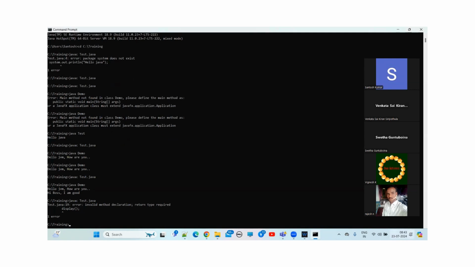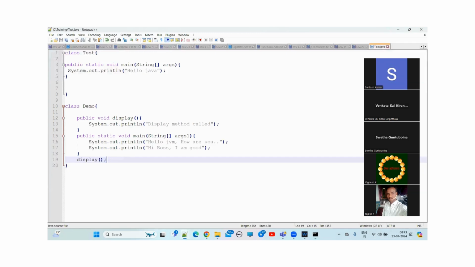But why? This is an instance method. This is the instance scope. This is a static scope. So that's why it is not allowing us. Okay. Let me remove it. We will see, guys, this instance scope and static scope. We will see. We need not discuss it now.